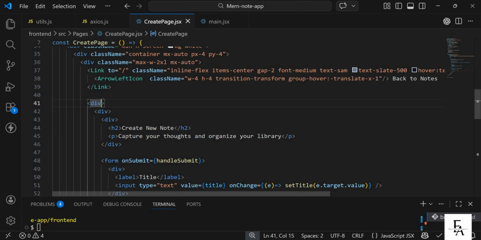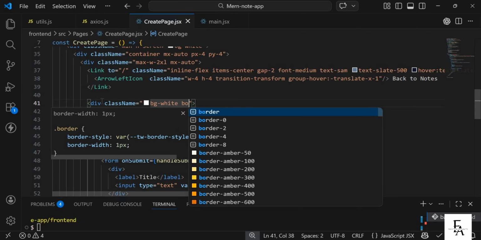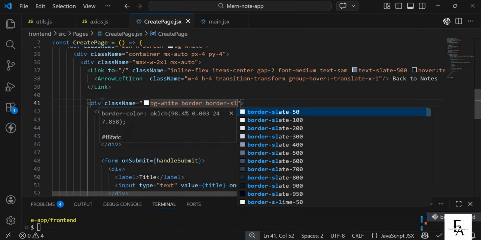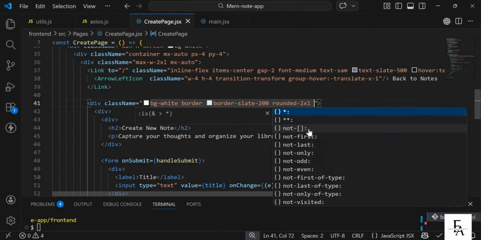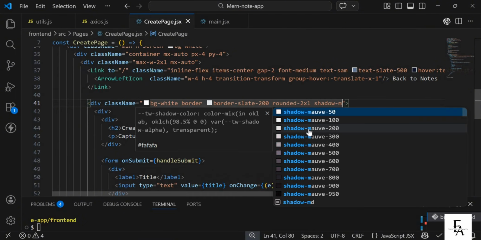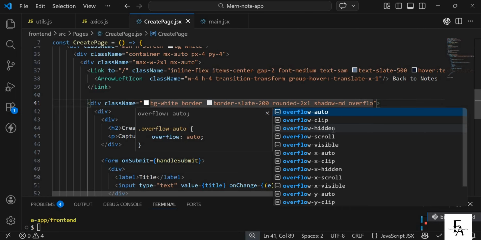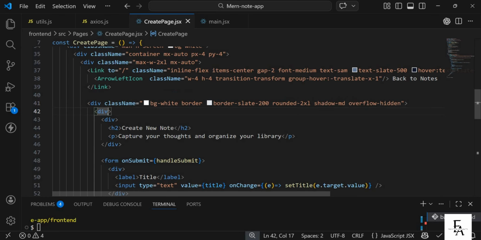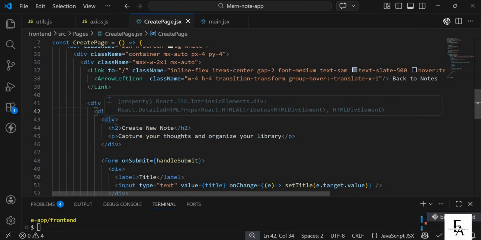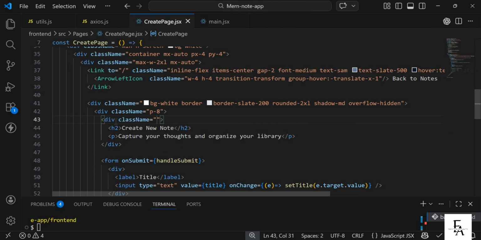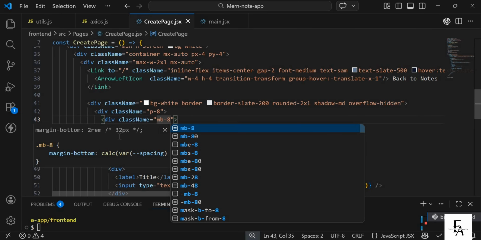Okay, now to the form card. Background color as well will be white. We'll set a border around it. Border color will take slate 200, rounded 2XL, shadow, then overflow, we'll set it to hidden. Then we have padding here at 8, and also I'll set the margin bottom here to 8.